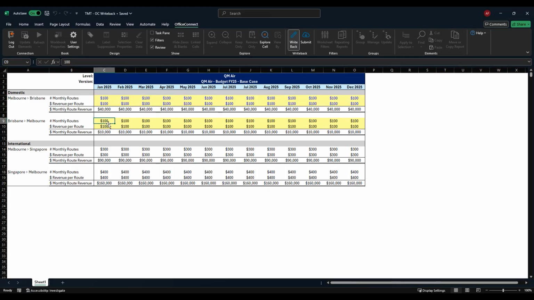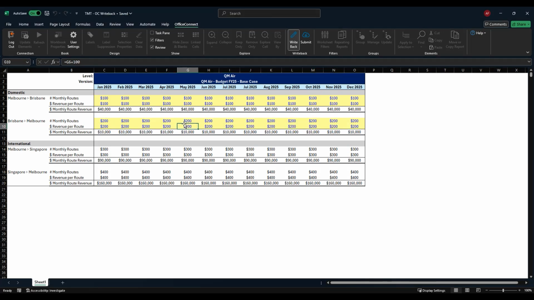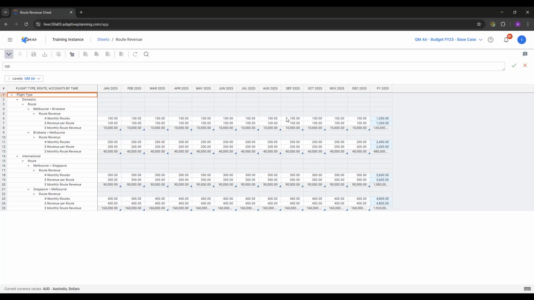We can also use any formulas that you like, but for now I will just use a simple formula where I add $100 to whatever the value is in the Melbourne to Brisbane route. And then when you finish editing, you can simply click on the Submit button. And just like that, your changes are pushed directly back into adaptive planning.